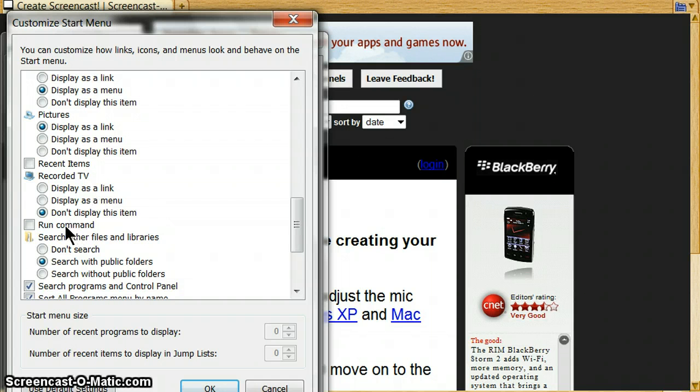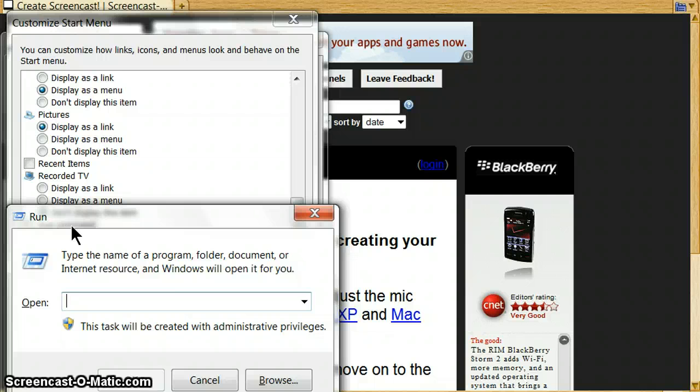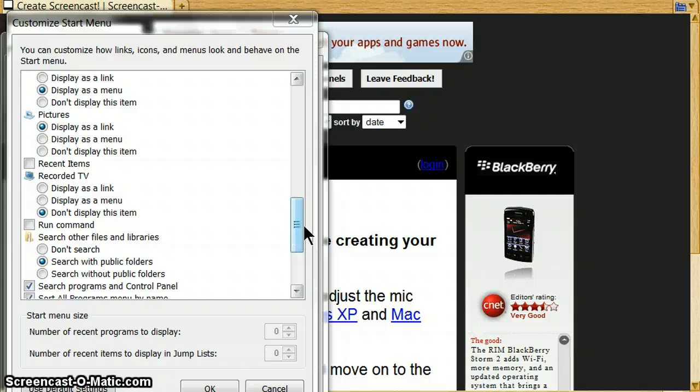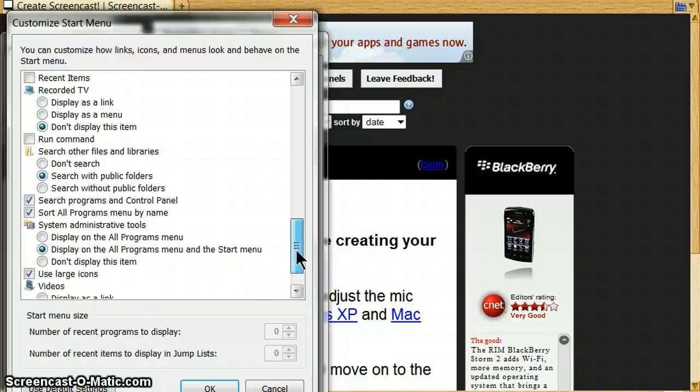The run command, I don't have that there because that's redundant. Let's press the Windows key and the R key, and here's where the run command is. So that's redundancy, and I don't go for redundancy, so I don't display it at all. All right, now what's next? Search. Search with your public folders open, you'll search in there. Search your programs and control panel. Sort all program menus by name, and what that does is it means all your programs are in alphabetical order.